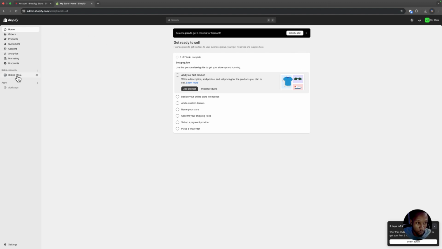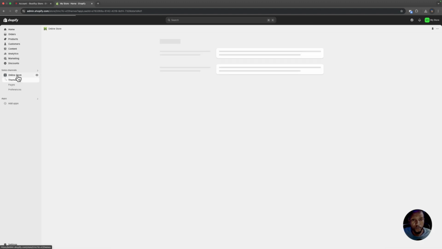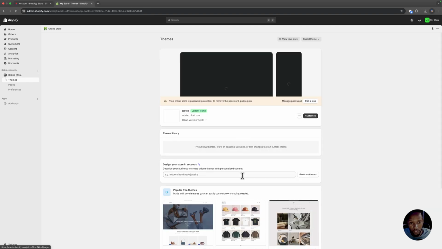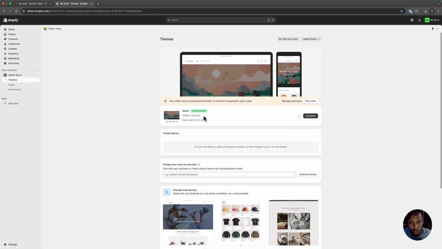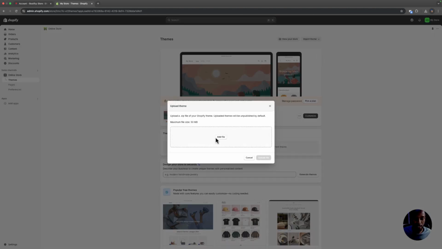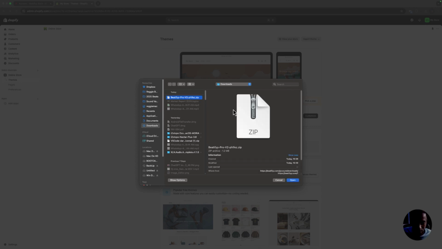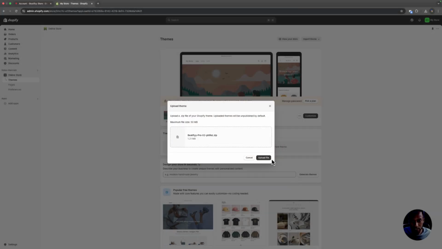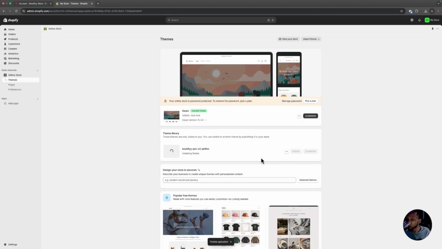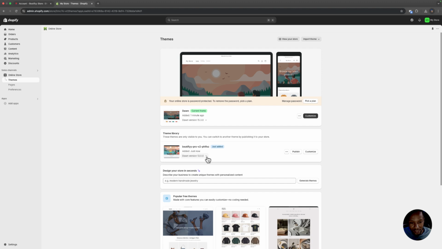So I'm gonna go to online store here. So currently I only have the default theme, which is done. Now I'm gonna click on import theme, click on upload zip file, add file, and I'm gonna select that Beatifyy file, then click on upload file. Now it's saying installing theme, so just give it a couple of seconds. Okay, great. Now our theme has been installed.